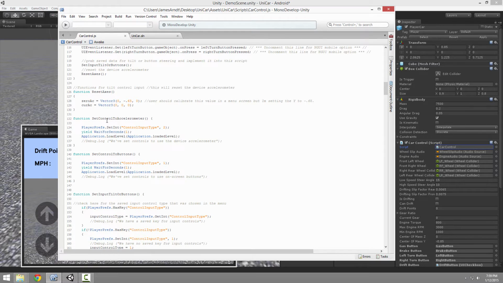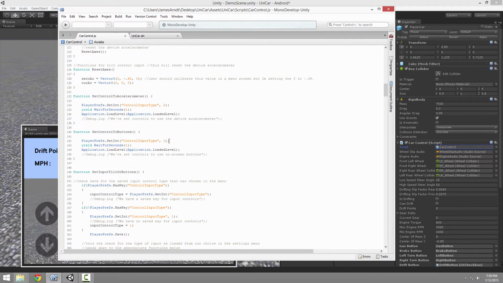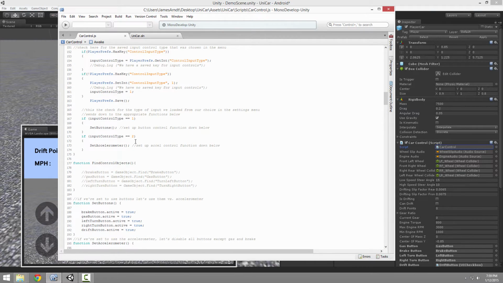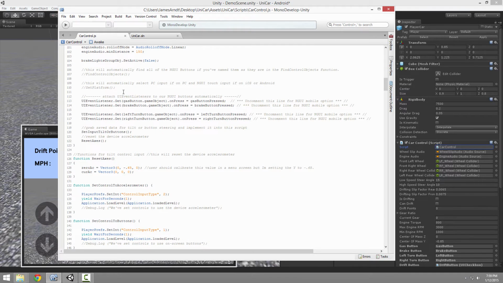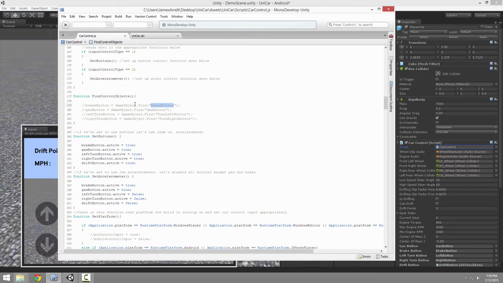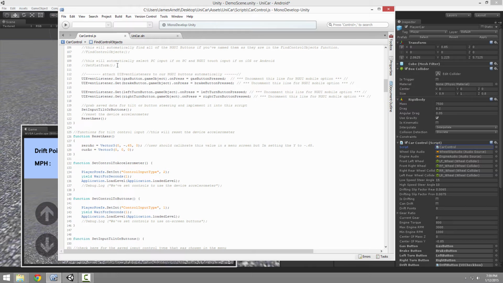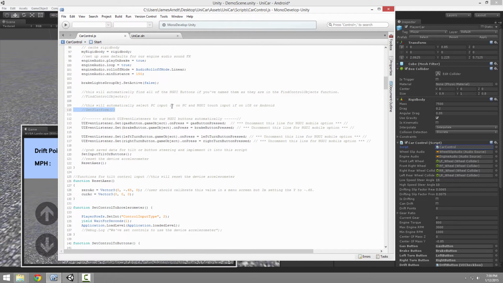Here we are, setting a control to accelerometer, setting to control to button. We're choosing between tilt or button control. I've commented out some things, like find control objects is commented out. We're not running it because I don't know what your objects are named, but if they were named brake button, gas button, turn left, these things, the script would automatically at runtime, when you hit play down here, fill in all those variables. And the other one we have that's commented out is set platform. This will automatically select PC input if on PC and NGUI input if you're on iOS or Android.